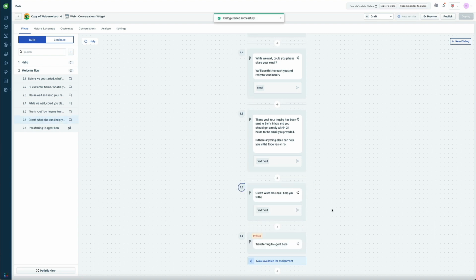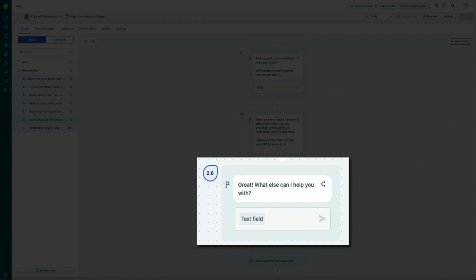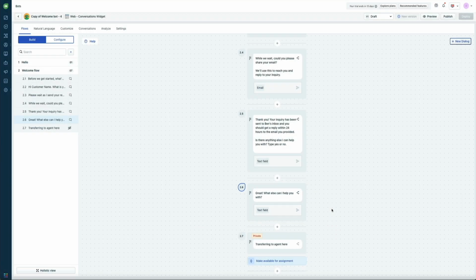And then you'll see that a new dialog has been created in number 2.6, and it's replying to the human who answered yes, that they would like assistance with something else. And then there's a text field for the human user to type whatever they need to type. Next, I'll need to create another separate dialog box that will be the bot's response to the human if they say no, they don't need anything else.